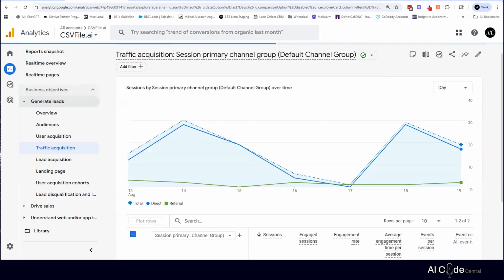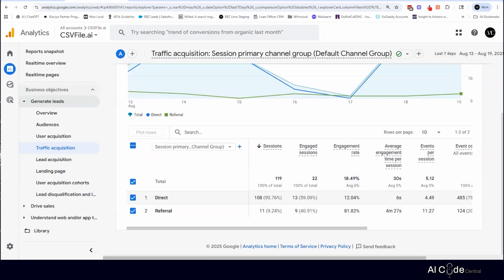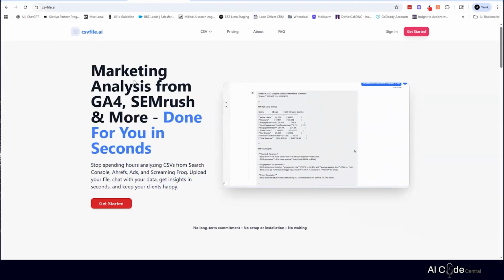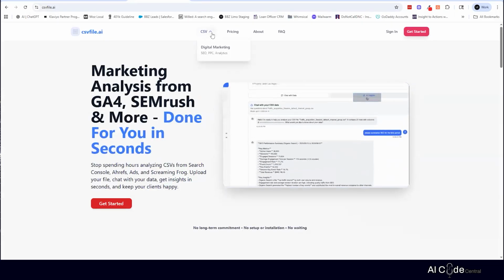If we look at those, and then we look at the CSV file.ai website, nice site, man. Really nice. Look at that. How pretty that is, huh?